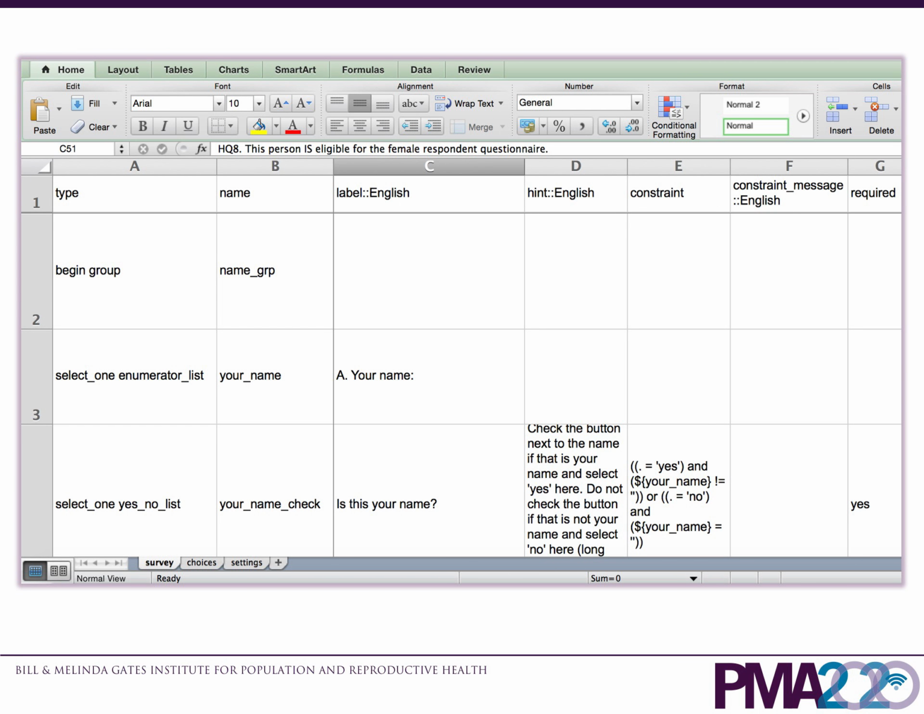So on this slide, you can see an example of what an ODK survey looks like in Excel. You can see that each column has a heading in the first row. So for example, in cell A1, you see type written. In cell B1, name is written. That is the heading for the column. Then you can see in cell 2A, where it says begin group, that is the name of a question.